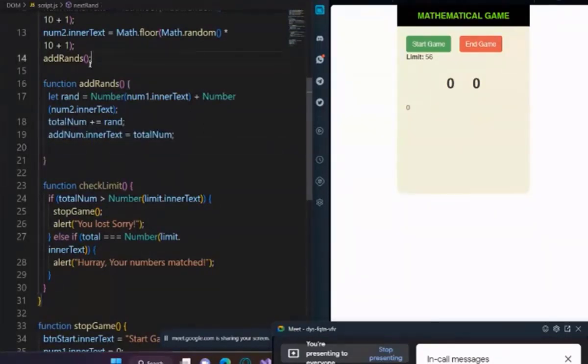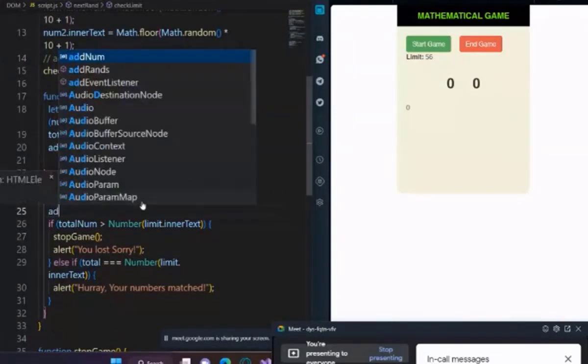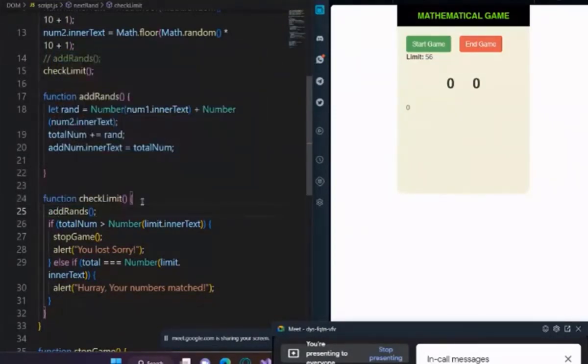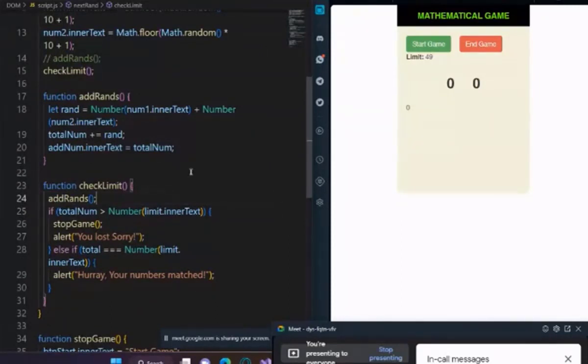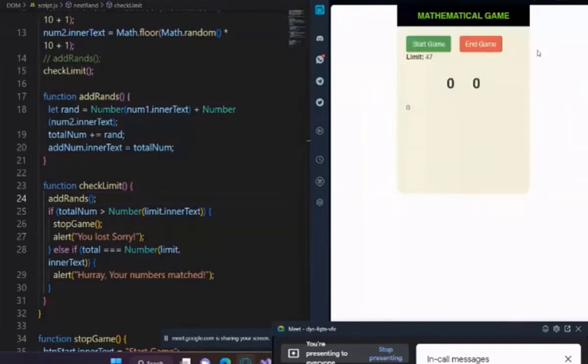I'm trying something out to see. Let me comment this one out. And before this thing will run, I want to do the add rands here rather. Let me start the game. Good. So start, go. Sorry, you lost. You see, I didn't lose. I got 47. You get it? I got 47. But they say I still lost.